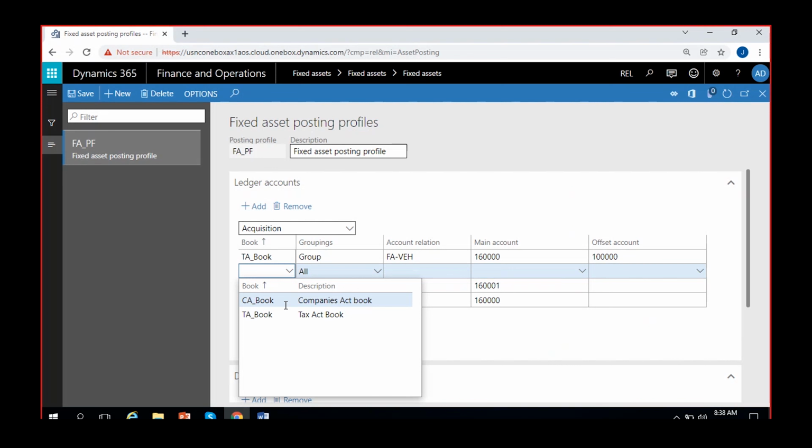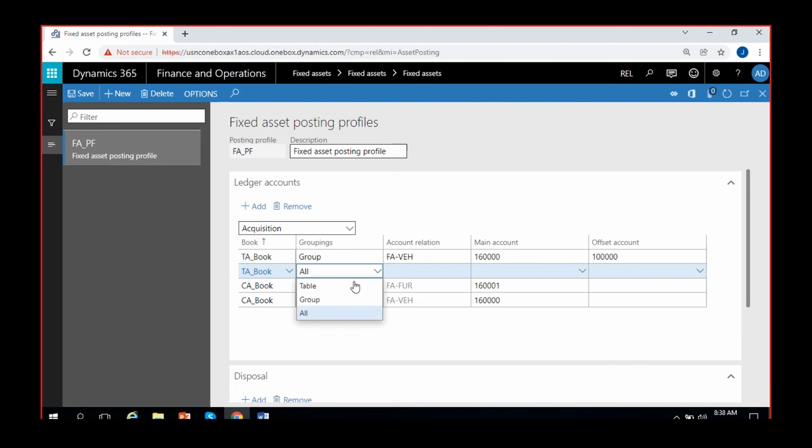This time you can select the tax act book, select the group, furniture group. Again, you can give the same account. You can see this and refresh it. There we go. So for Companies Act and the furniture we have given, for Tax Act and furniture we have given the accounts. So this is compulsory configuration.